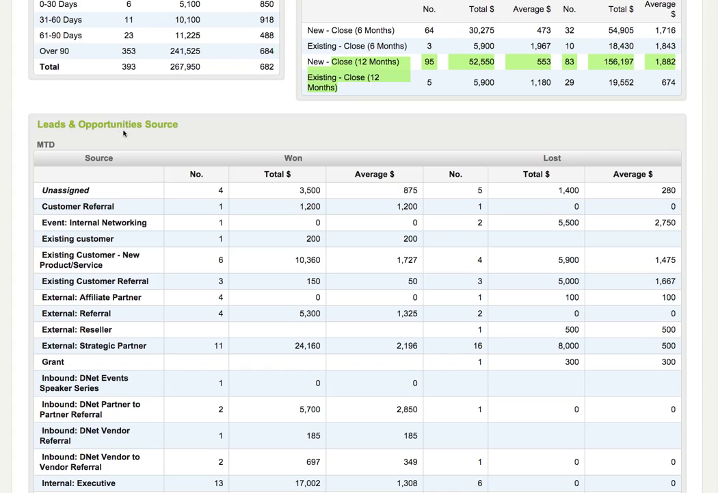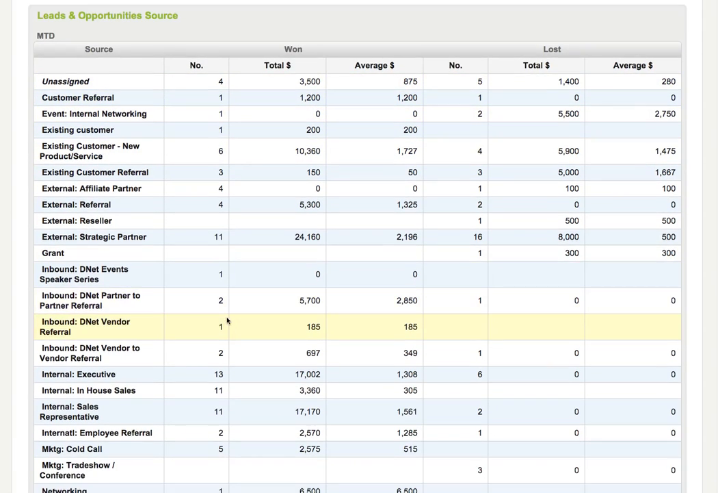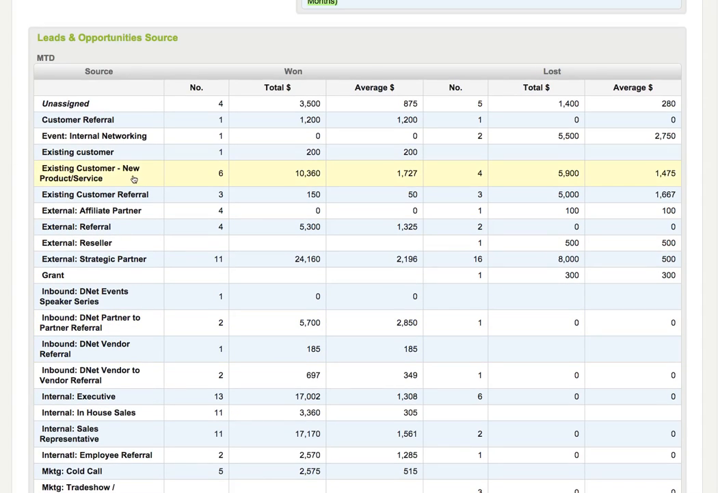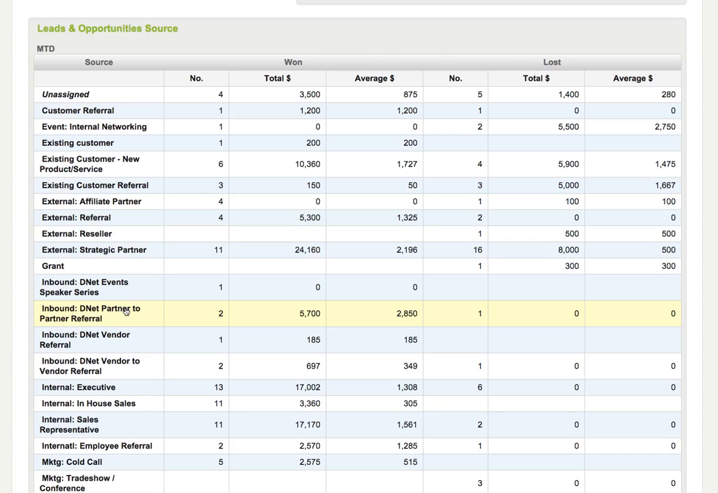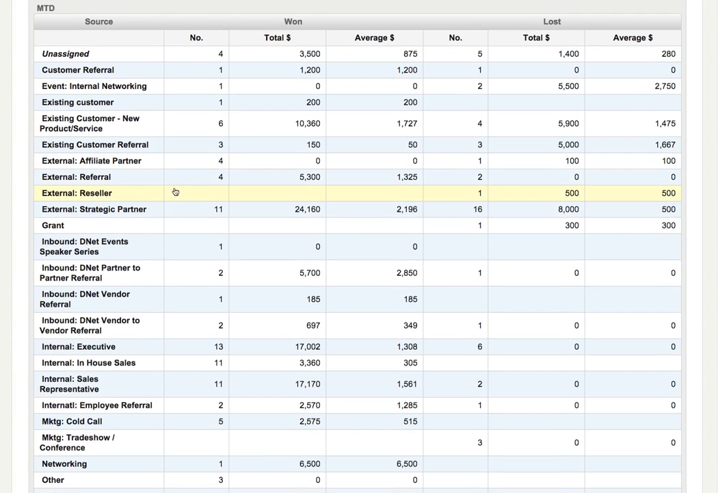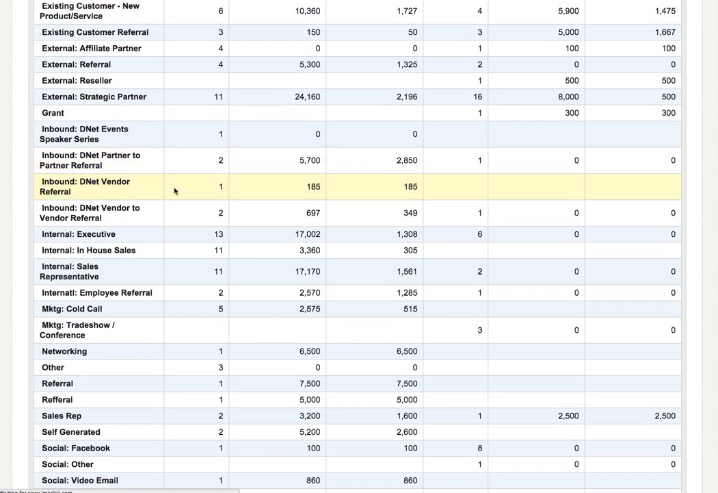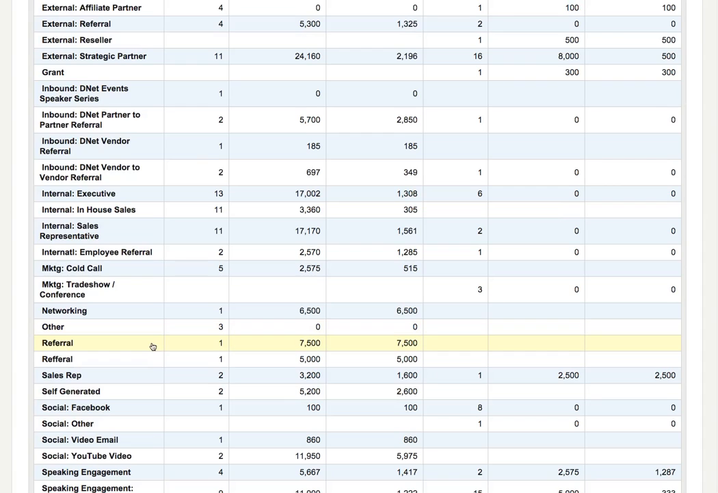Now, remember when we went through and I showed you how to do campaigns and promo codes, as well as how to track by source on your leads and opportunities. So this will allow you by source to say, where does your business come from? Here, obviously, existing customers purchasing new products and services is important. Strategic partnerships are important. DNet, member to members are important. Let's see here. Existing customers, internal referrals, external referrals. Social media is huge. Networking is semi-referral business.